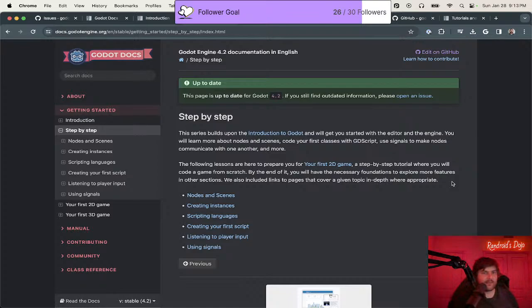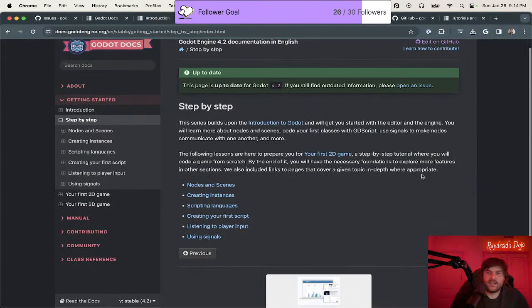All right, now we're into the step-by-step. We read the introduction. So you will get started with the editor and the engine. You will learn more about nodes and scenes, code your first classes with GDScript, use signals to make nodes communicate with one another, and more. The following lessons are here to prepare you for your first 2D game. Step-by-step tutorial where you will code a game from scratch. By the end of it, you will have the necessary foundation to explore more features in other sections. We also included links to pages that cover a given topic in depth where appropriate. All right.